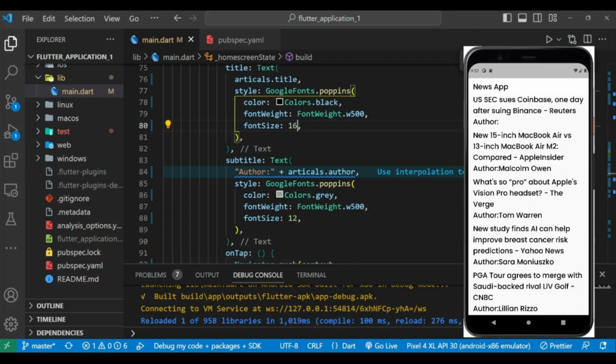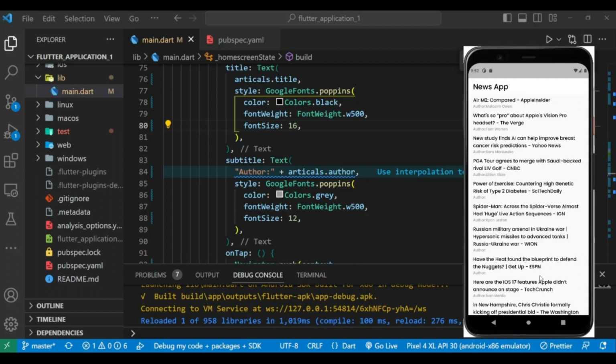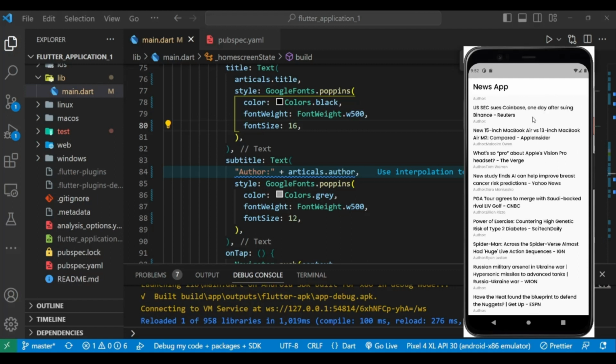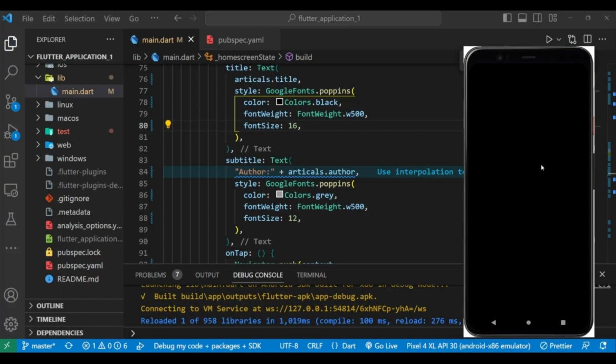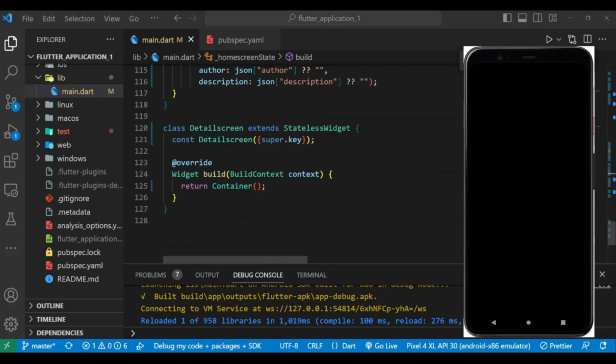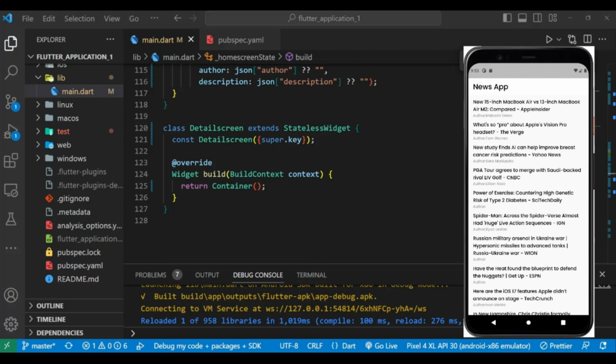So let's check it once again. This is our app. These are all the titles, and this is the author name. For example, "What's so pro about Apple Vision Pro" is the latest news, and the author is Tom. The author is written in gray color, and the title is written in black color. We have also added that on tap we will be navigated to the next screen. So this is a screen, but we have not decorated it yet.